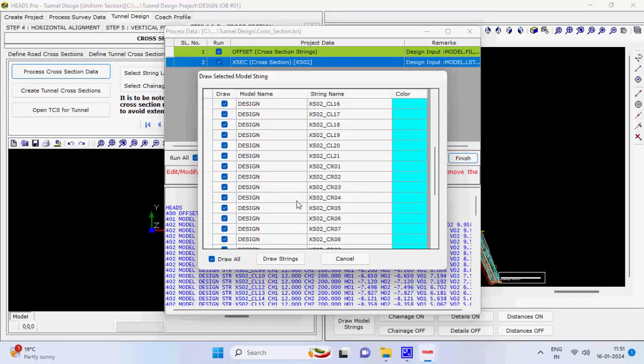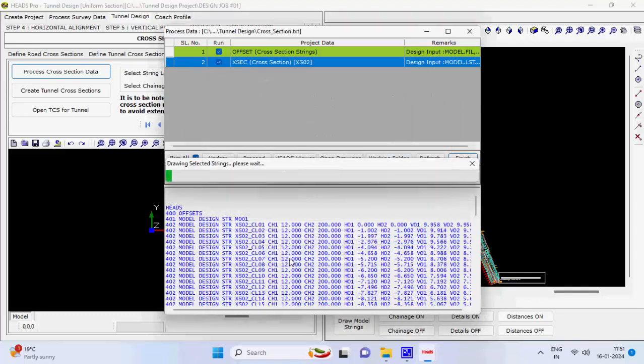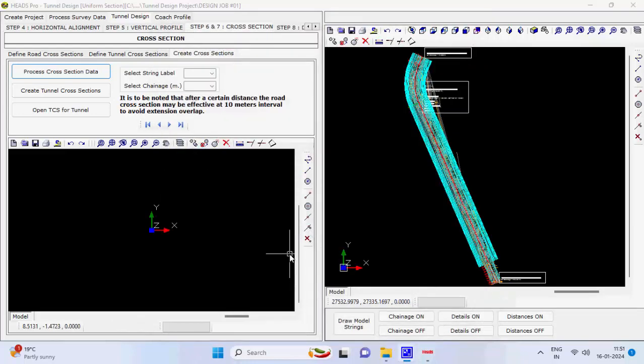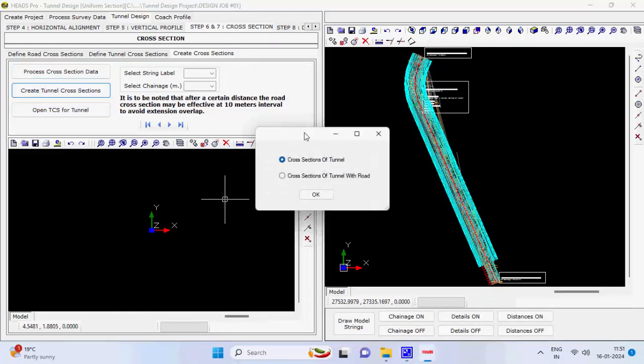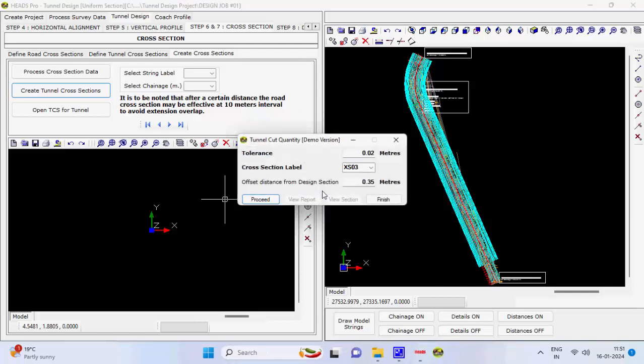Step 124, the list box comes with all the strings to be drawn, click on button Draw Strings. Step 125, the strings are being drawn, please wait. Step 126, the strings are drawn in 3D, click on button Create Tunnel Cross-Sections. Step 127, the selection box comes, select the option Cross-Sections of Tunnel with Road, click on OK. Step 128, the next dialog box comes, click on button Proceed and wait for a while.